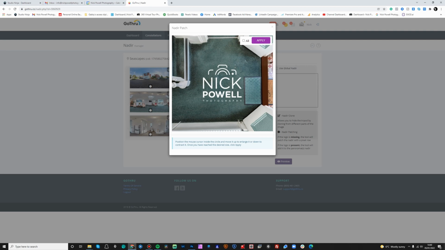What it will do is it will show you the size that the logo is going to be. Now that's way too big. I don't want this to be overtaking the tour. I just want it to be really small, just on the floor, just so the logo's there but it's not obtrusive. And then we click on all and then apply.